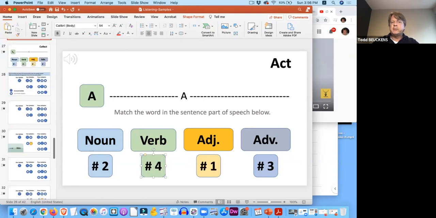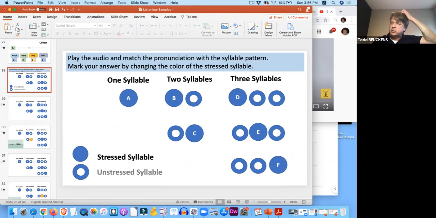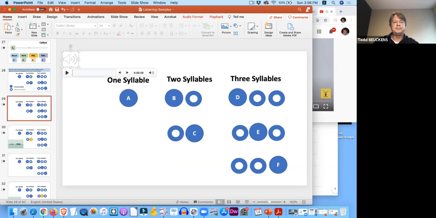And then, like I said, you can be very creative. So here's another one, the pronunciation syllable one. The students play the audio and match the pronunciation with the syllable pattern. Mark your answers by changing the color of the stressed syllable. Here they have the freedom to change the color to however they want it. So here's a sample. The students would play it.